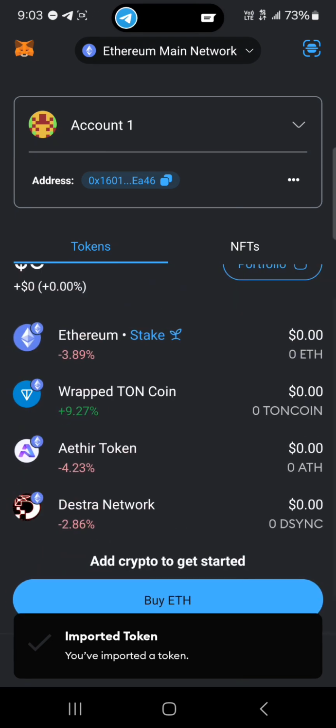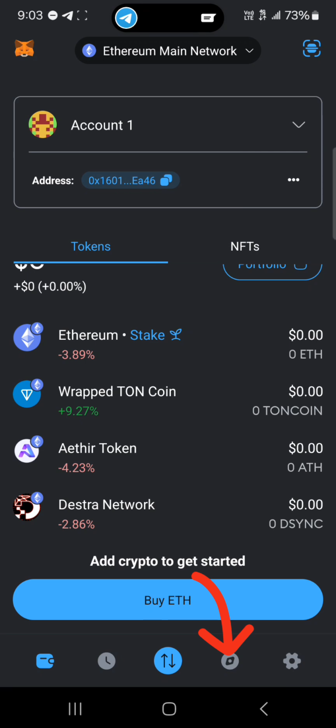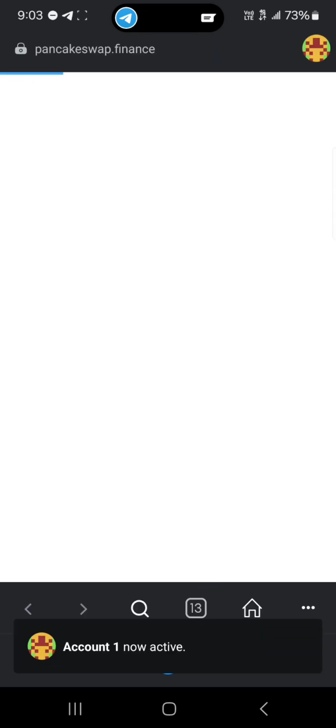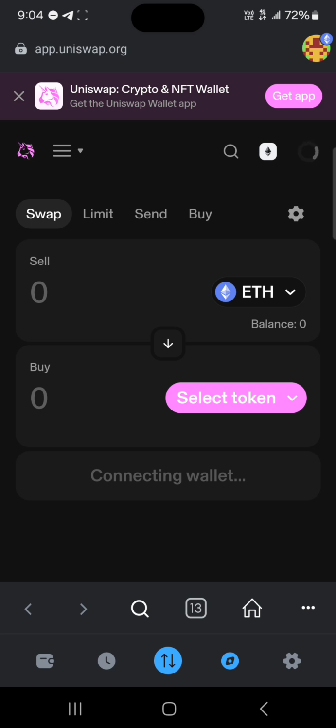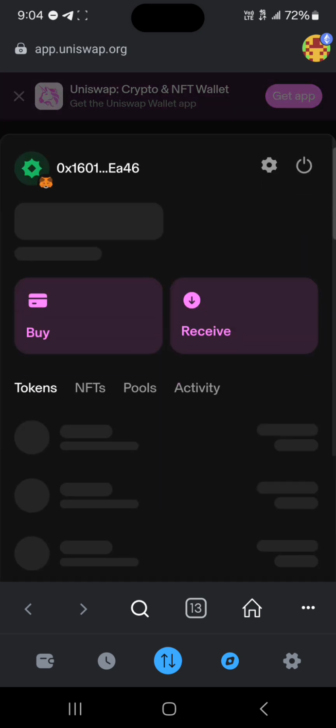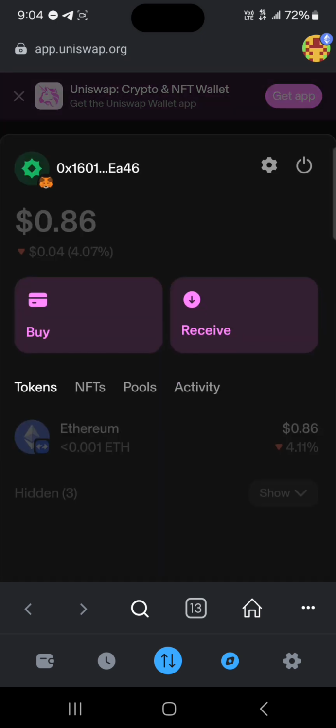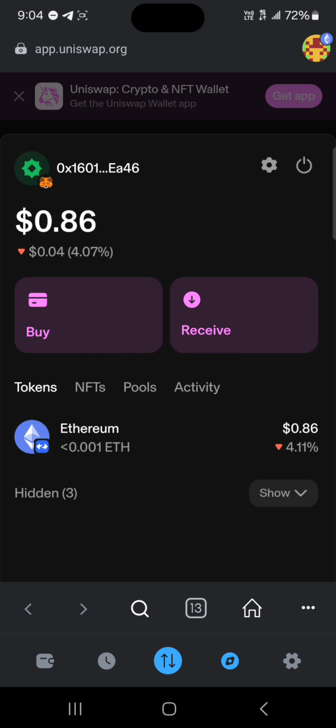Now our next step is to simply head to the browser at the bottom right corner of the screen. And once you've selected this option, simply use the search icon to search for Uniswap. Once you've searched for app.uniswap.org, make sure you connect your wallet using the connect icon at the top right. So once you're connected, you'd find all of your assets, including the Ethereum you had recently bought.